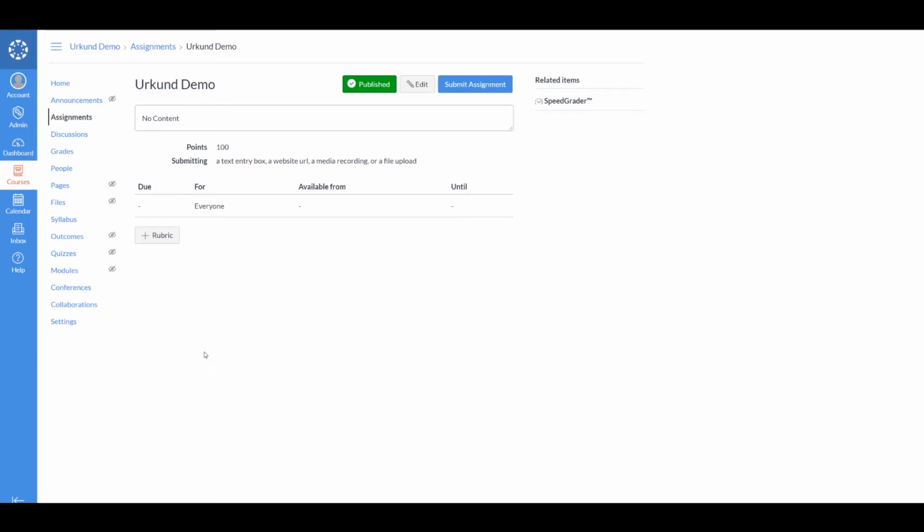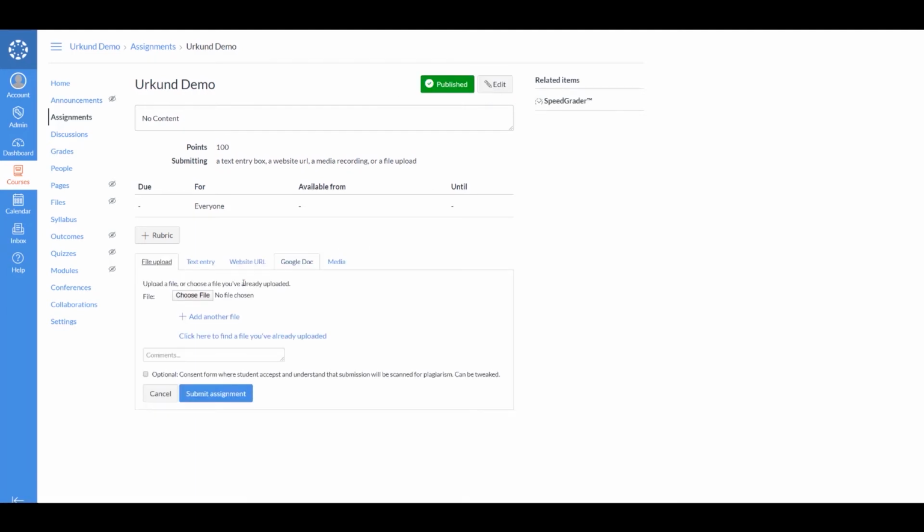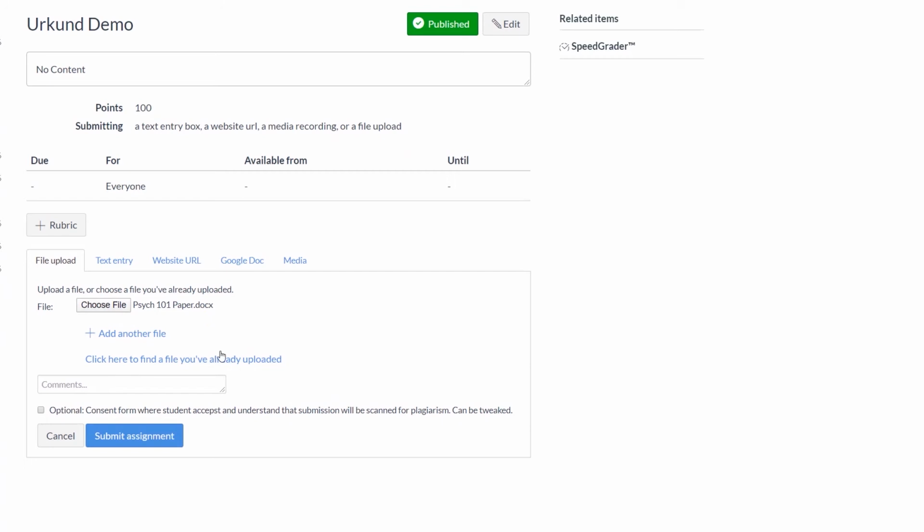Now that we have our assignment created, I want to demonstrate how when a student submits an assignment, what it will look like in the grader for the instructor. So we'll select Submit Assignment and choose a file. I have one already selected. As you can see, our file was uploaded, Psych 101 paper.